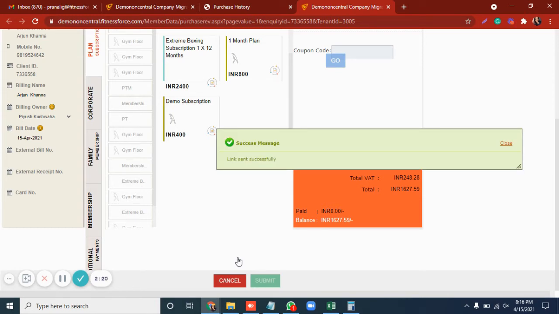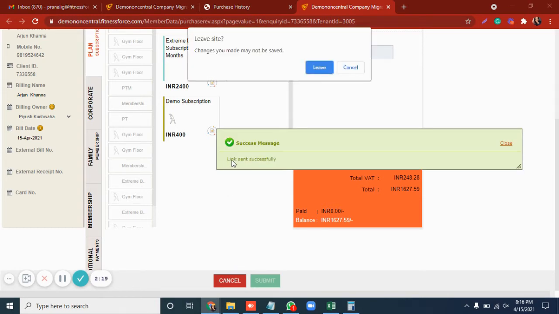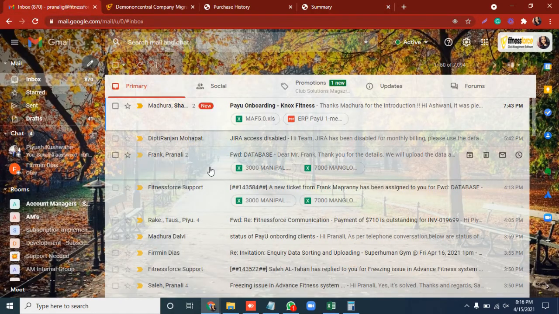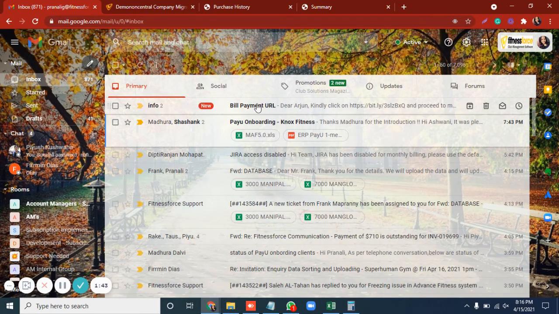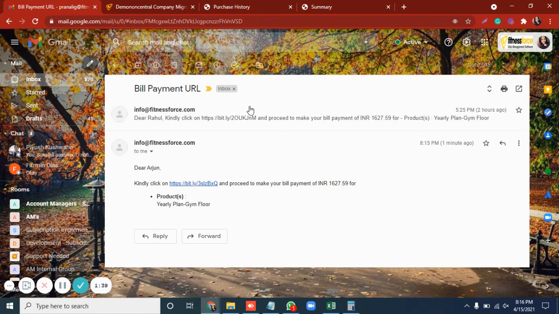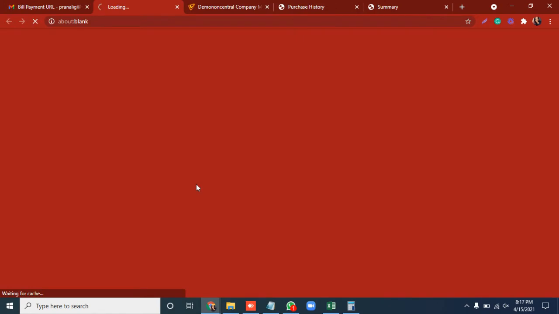After clicking on submit, you'll get a pop-up on your screen as link sent successfully, which means your customer will receive a payment link on their email. As you can see over here, bill payment URL. If you click on this link, you can see your client's name, the amount which he has to pay, and the payment link. Your customer needs to click on the payment link for making the payment.